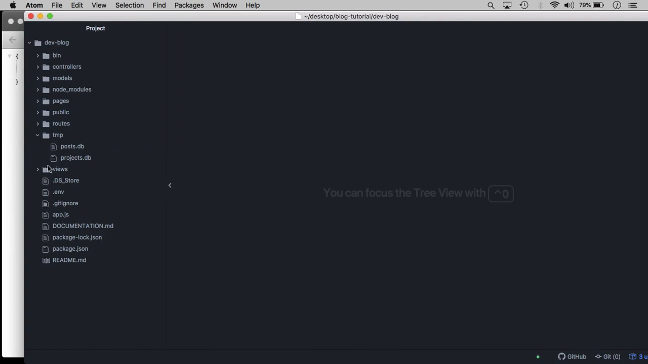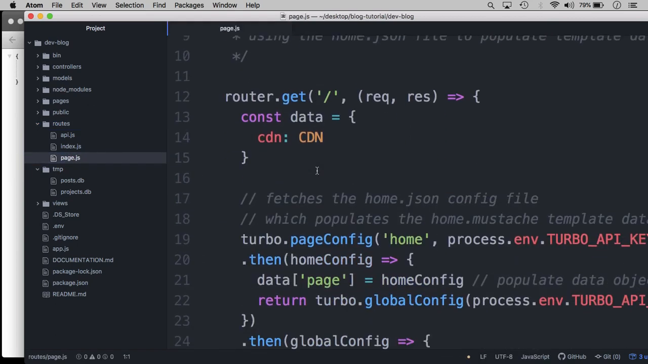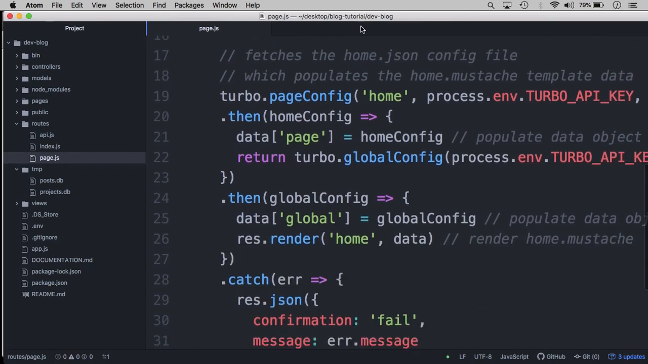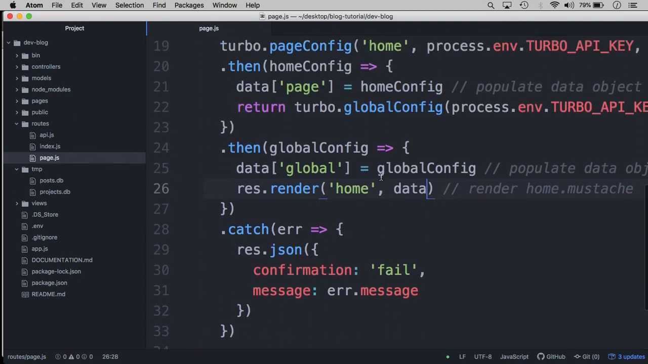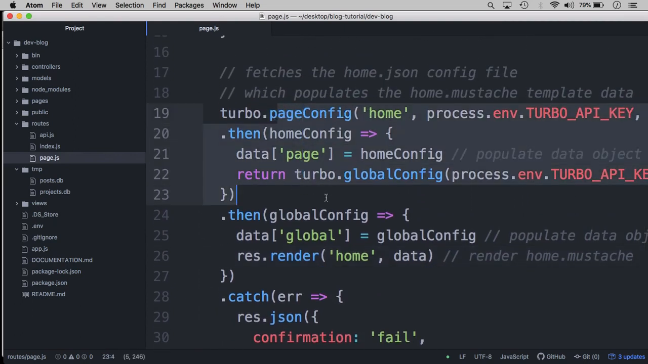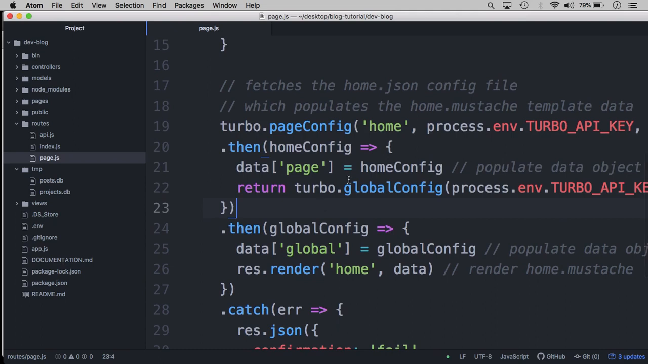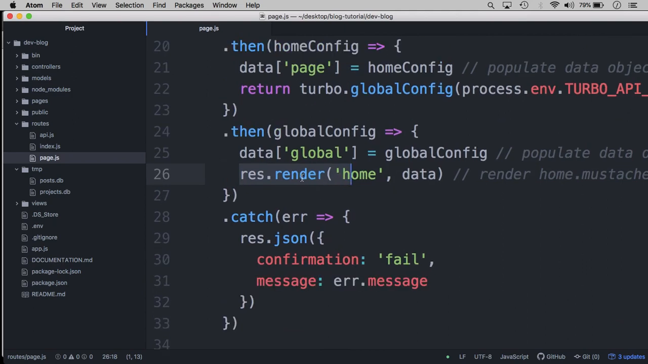So now we have to go to our routes. And you may recall the page route right here is the one that is currently fetching and rendering the home page. So this is where all the business logic on the home page route is being conducted. So there's a lot going on here. Don't worry about this so much for now. We will get to that soon. But what we want to do is see where the render is happening, which is right here, line 26. This is where the home.mustache template is being rendered.